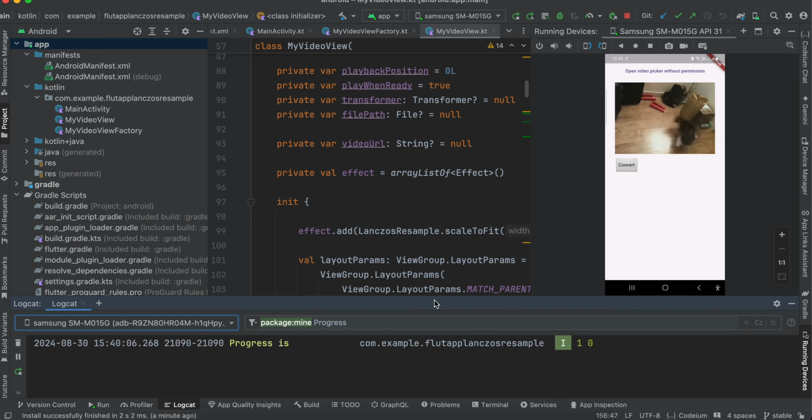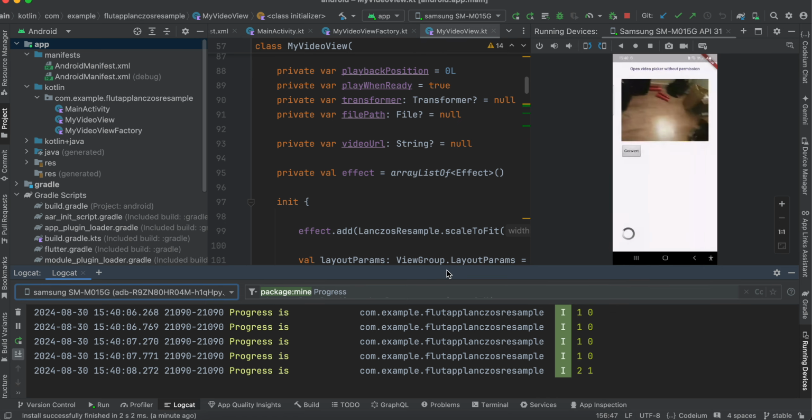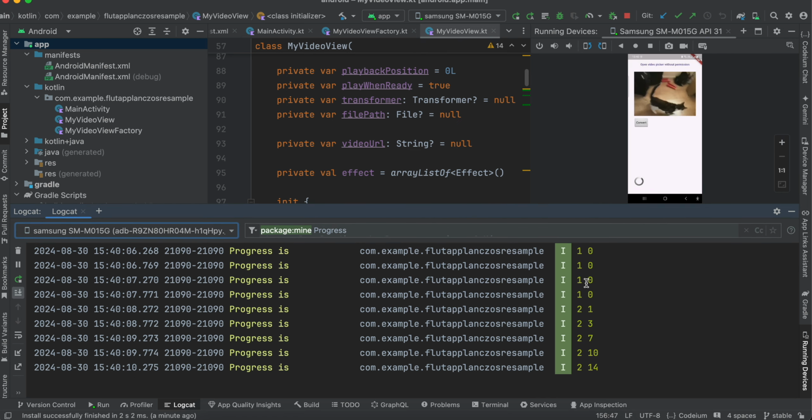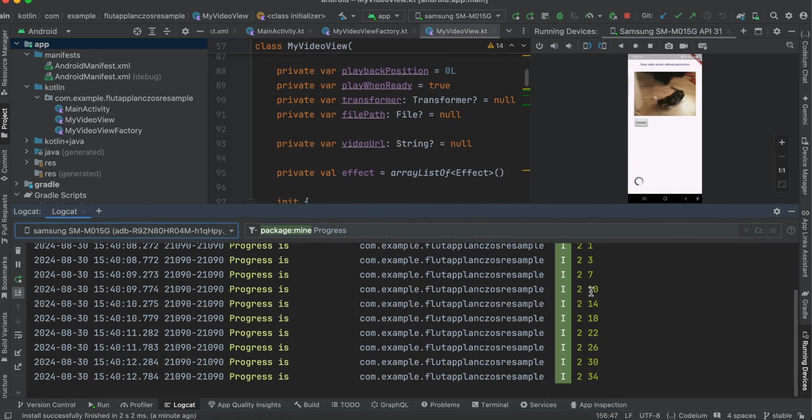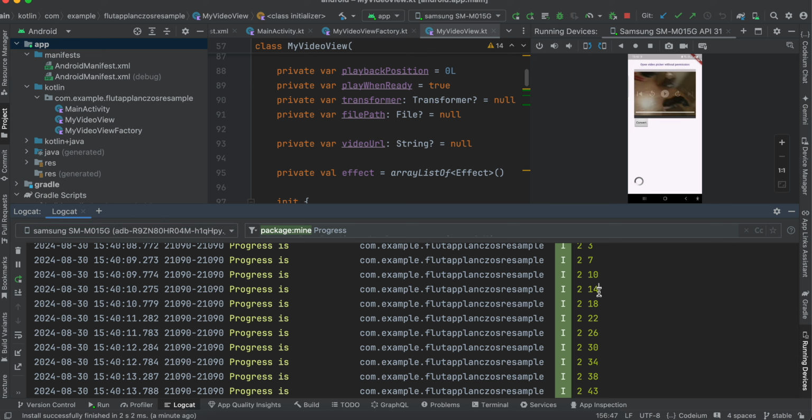I'll click on this convert button and here you can see it has started the conversion. In the logs I am also printing how much conversion has happened. So the two which you see is the progress state, and the 14, 18, 22, 26 which you see is the actual progress of how much conversion has taken place. And here you can see this is the output. We have applied the LanczosResample effect to the original video. Also this video has been saved to external storage, so the user can use it wherever he feels like.